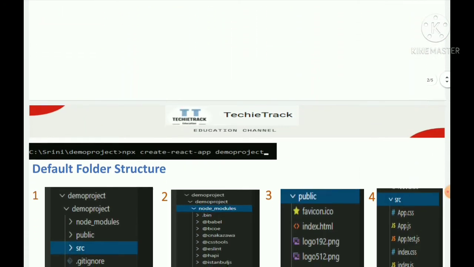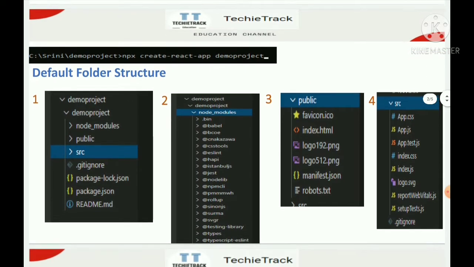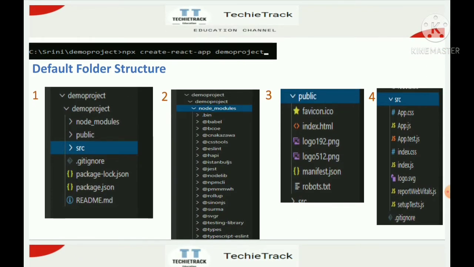So in React.js, I just created a simple React.js project, npx create-react-app, and demo project. If you see the default folder structure given by React.js in the first screenshot, the demo project is our project name. Inside that, three default folders are created: node_modules, public, src, and JSON files are also there. Inside node_modules, Babel, ESLint, and a lot of things are there.